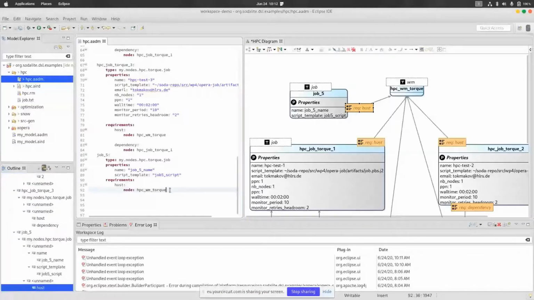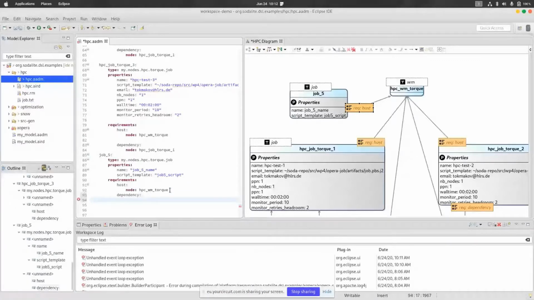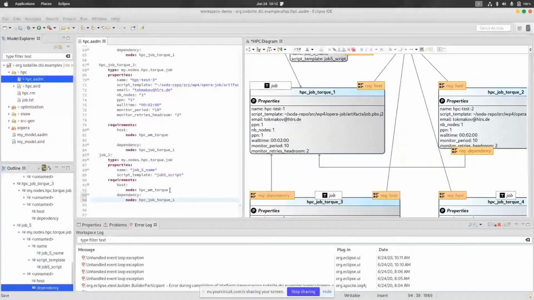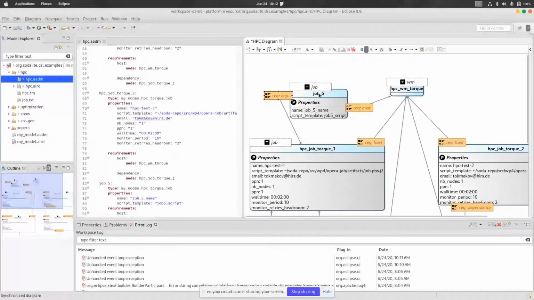Similarly, I can create a dependency. Here I can select a node, and this node I will select HPC Torque 1. And then when I save the model, I have a new dependency from job 5 to job 1. So job 5 is executed after the first job has been executed.